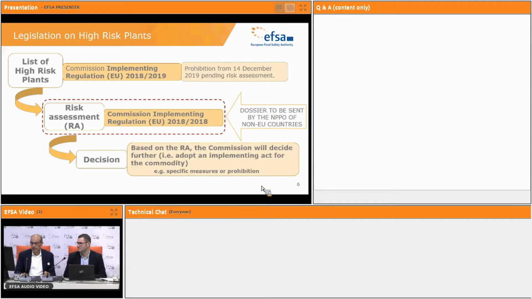Here, in more detail, are some legislative items that the Commission produced after the adoption of the new plant health law. As you can see, we have the implementing regulation 2018/2019 that established the list of high-risk plants. And as you know, probably, for these plants there will be the prohibition of import into the European Union territory starting from the 14th of December 2019, pending a possible risk assessment.